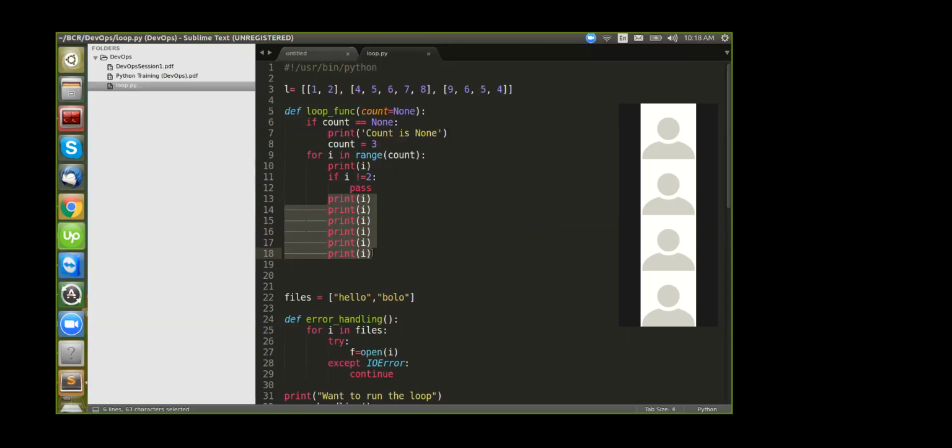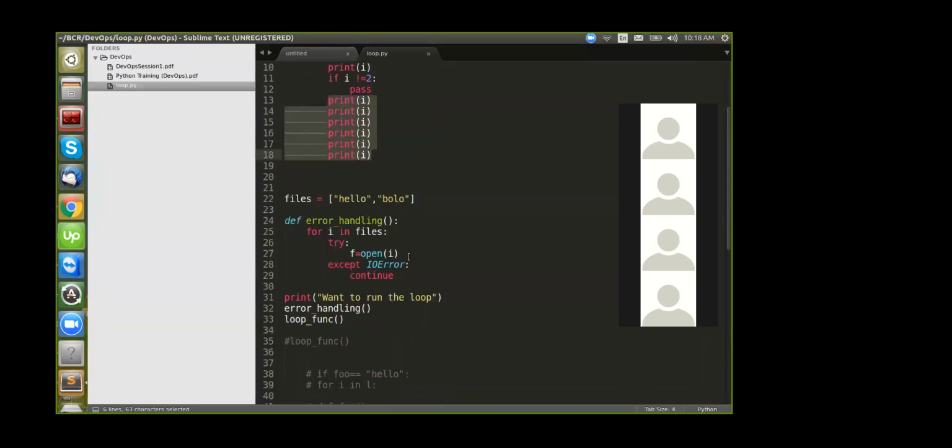That was my question. If you have two files, hello and bolo, and you went for one file and then you write pass, it will go down and it will print one to run the loop. But if you use continue, it will go up and again do the same thing. Yeah, I agree. So we want to search for both files, so we should use continue instead of pass, right?